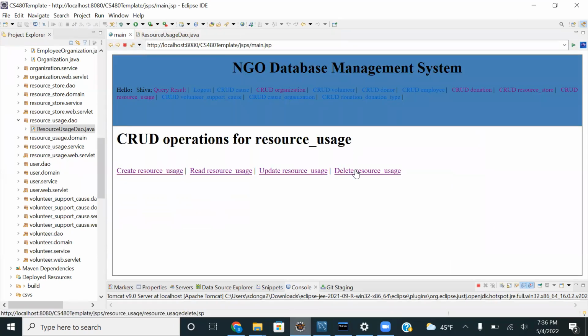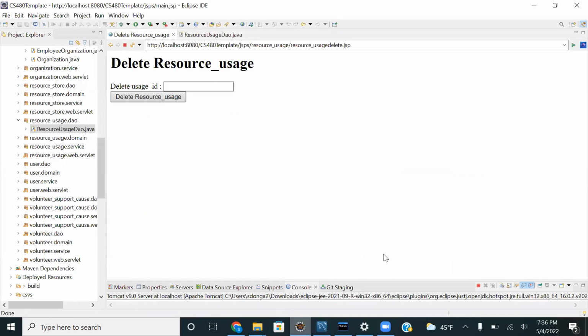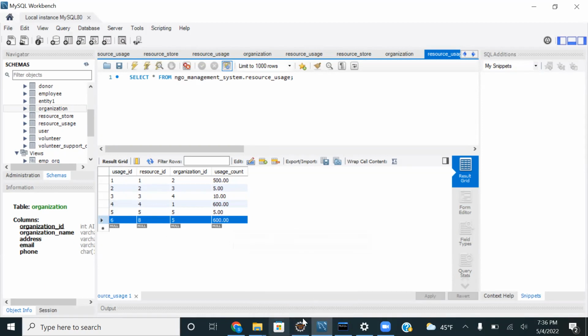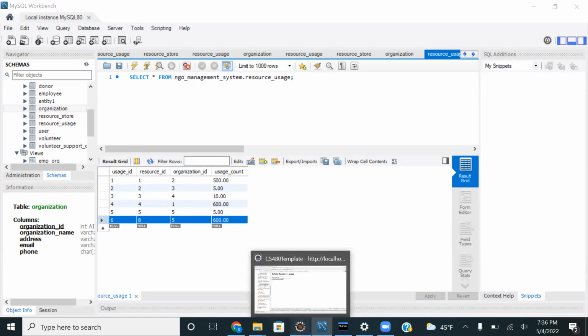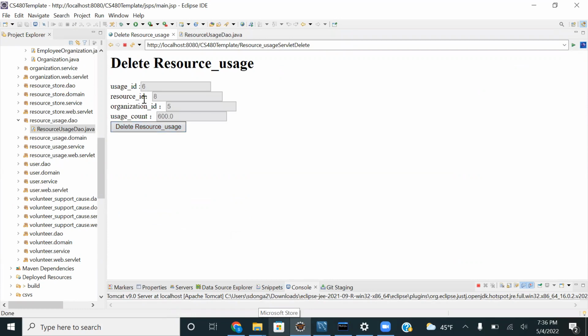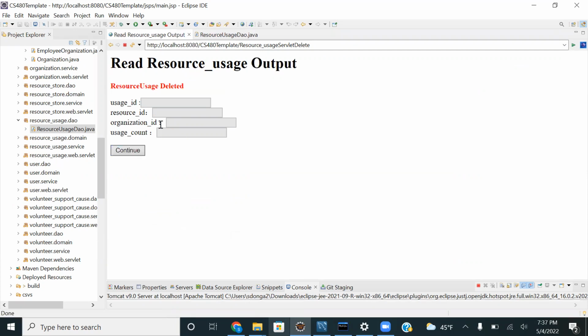And the next one is delete resource usage. If you want to delete a particular row, the whole thing, like this usage ID 6, I can delete it this way. I will give the usage ID which I want to delete. I want to delete the one which I created, so I will go over here and give the usage ID as 6. Then I will hit delete resource usage. It will give the values and delete it.